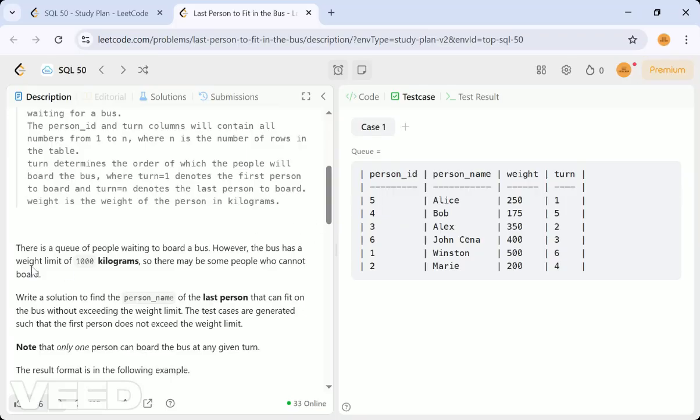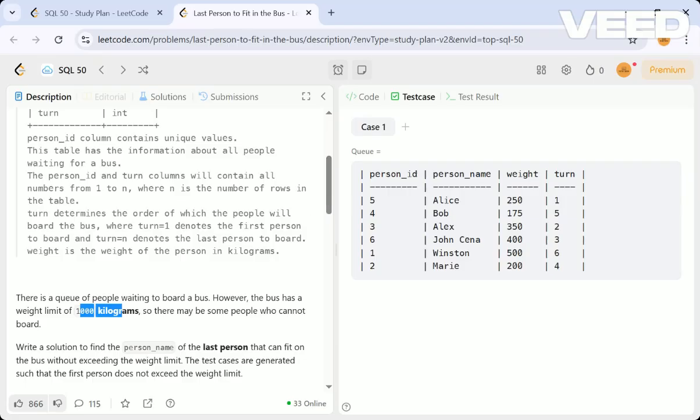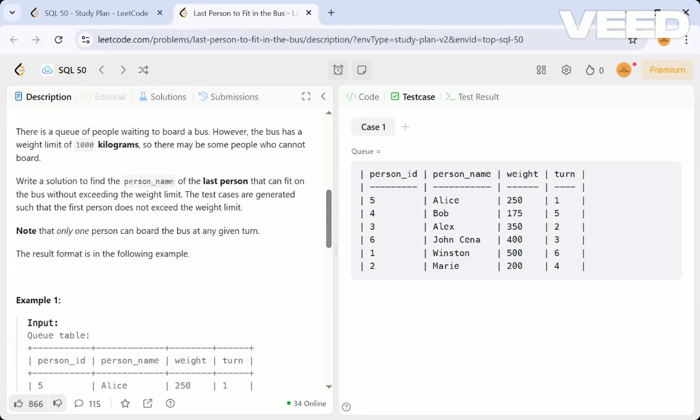However, the bus has a weight limit of 1,000 kilograms, so some people may not be able to board. Up to this limit, we sum up the weights of the people. So if for some kth person the sum of weights reaches the limit of 1,000 kgs, then the other persons will not be able to board the bus. That is the point we have to understand.